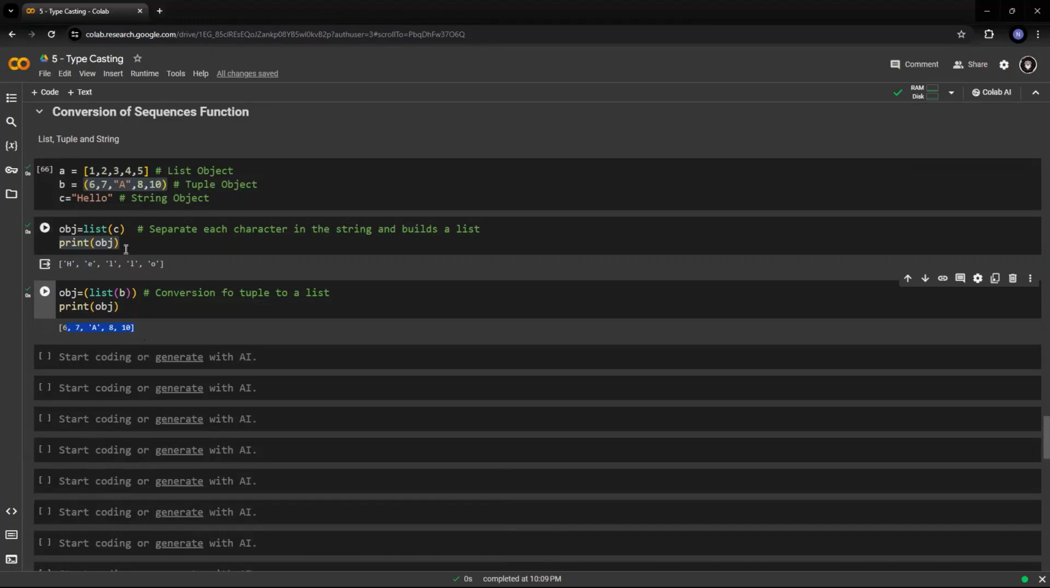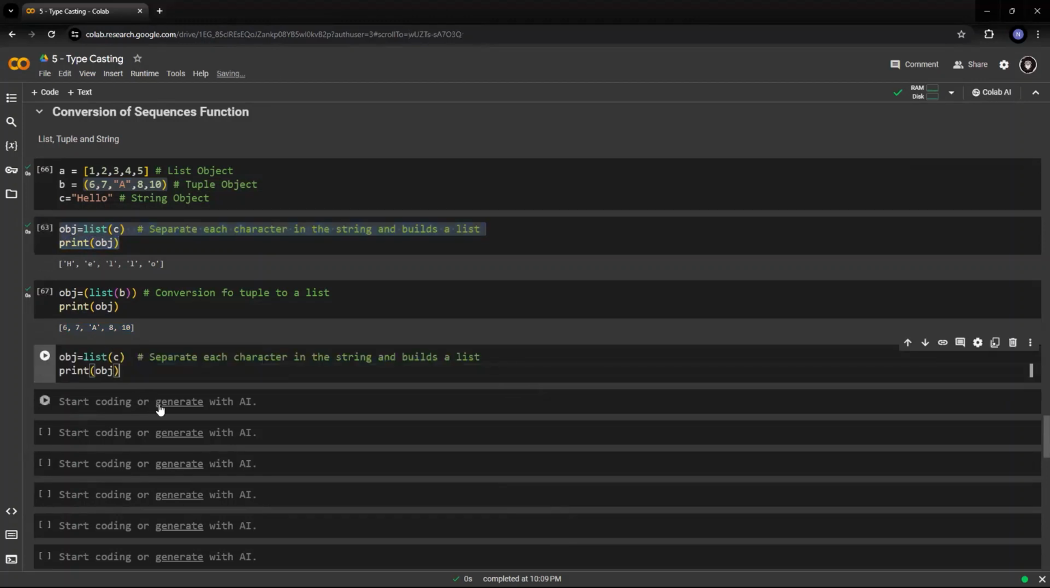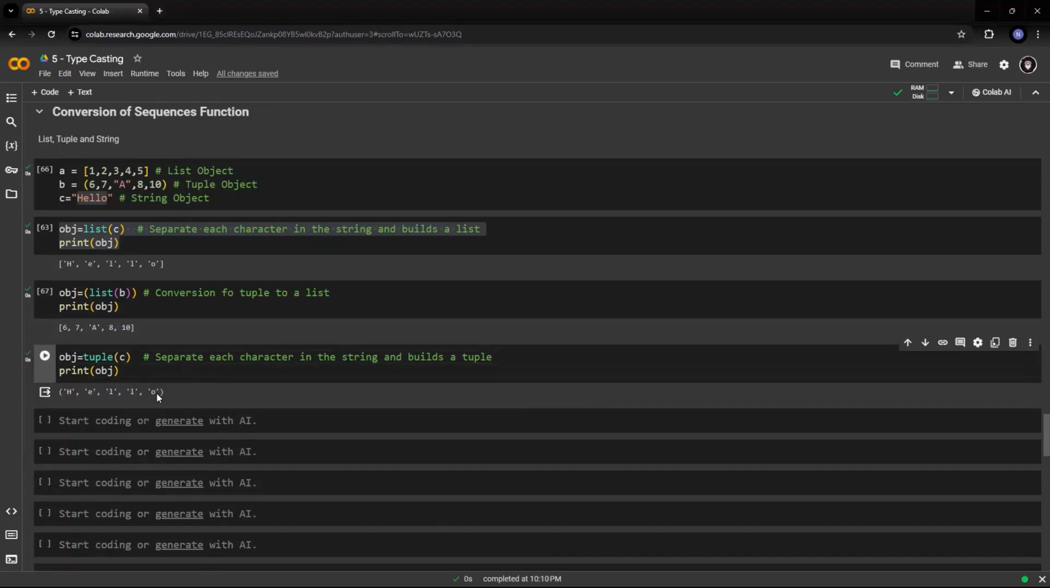Now, let's see if we can convert a string to a tuple. How do we do that? Let C be the string, which we have assigned here, and we want to convert it to a tuple. So we'll use the tuple function to convert a string to a tuple. Let's see if it puts it within parentheses. Previously, we converted to list, so it added square brackets. Now we have converted to tuple, so it has added parentheses.